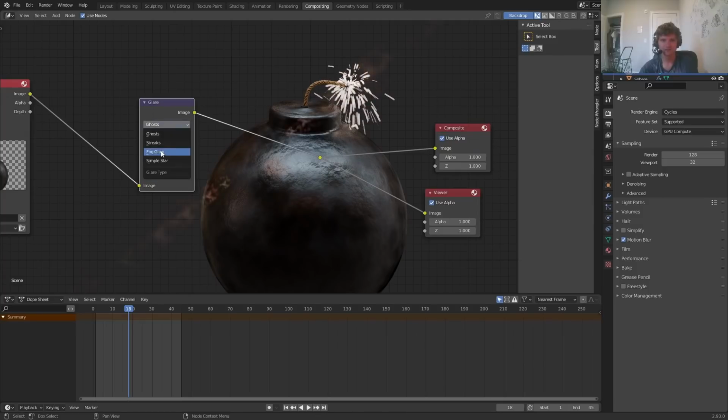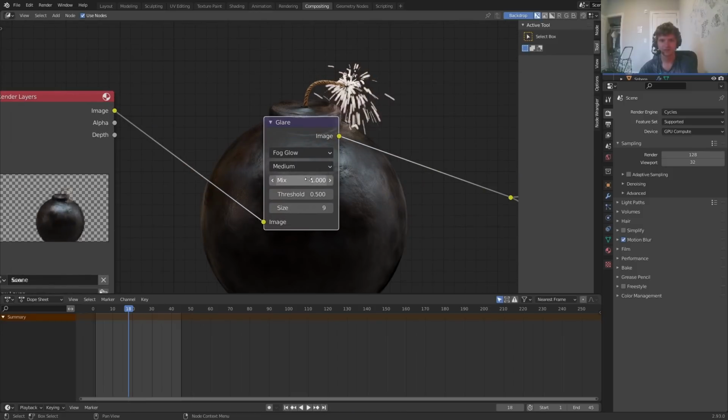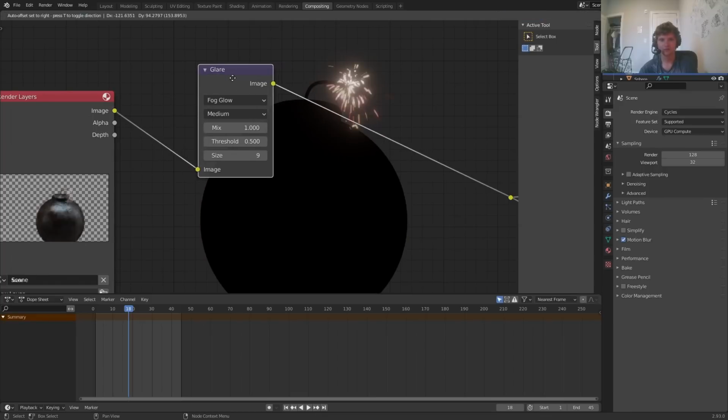One of these looks the coolest, probably fog glow. Whatever. I'm going to make this thing bigger, this thing smaller. It's going to make things brighter, and this is what's going to make it look like this nice glowing thing. So before, after, and you can see we can isolate the glowing and then overlay this on top.